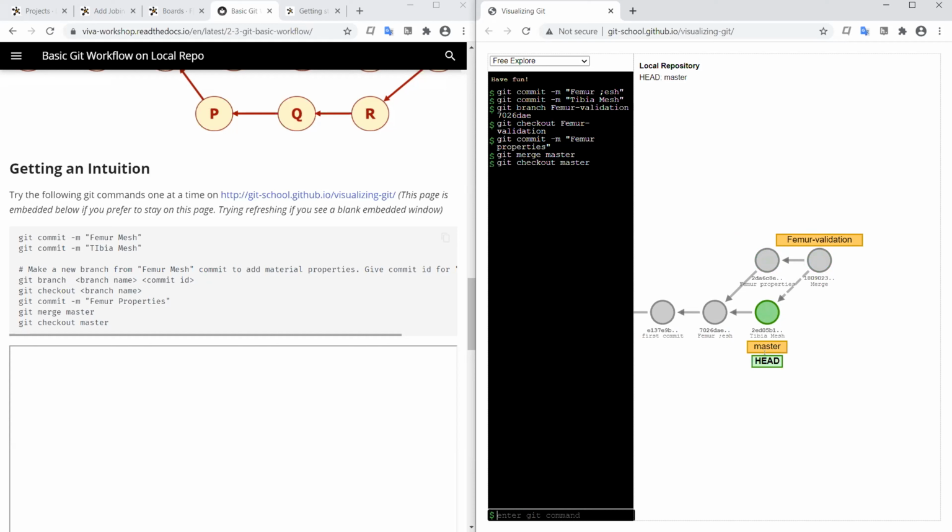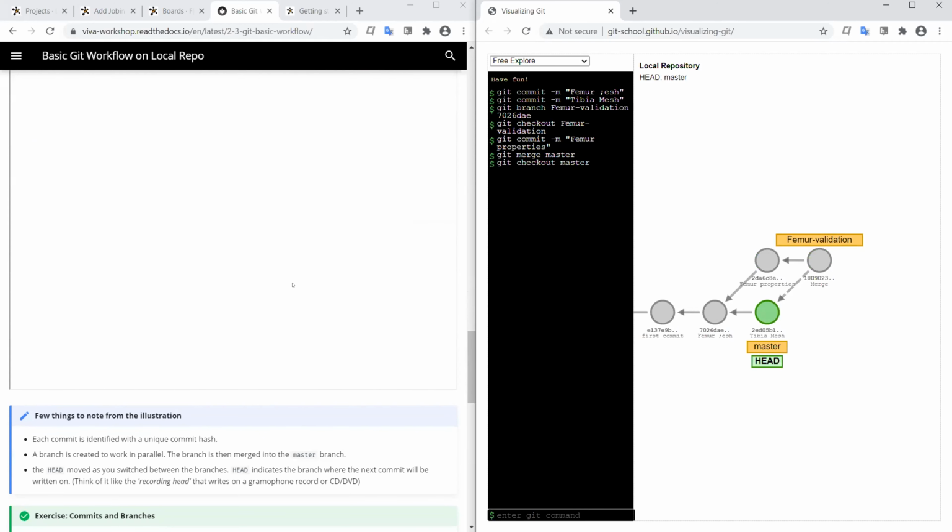So think of head as something like a recording head, maybe on a record or a CD or DVD. That's the point where you write to. That's the point where your next save goes to. That's the point where you commit the updates. Okay, now let's hope you got an idea of the Git workflow.